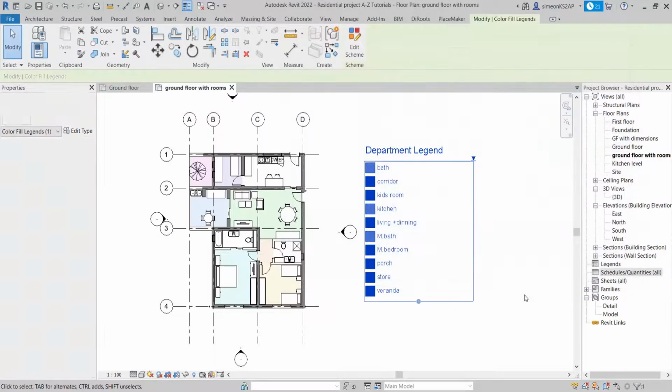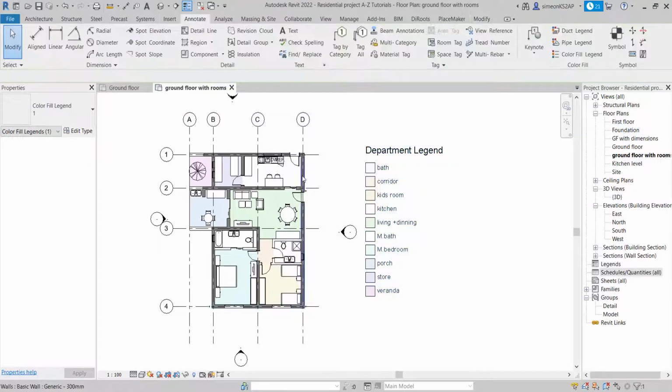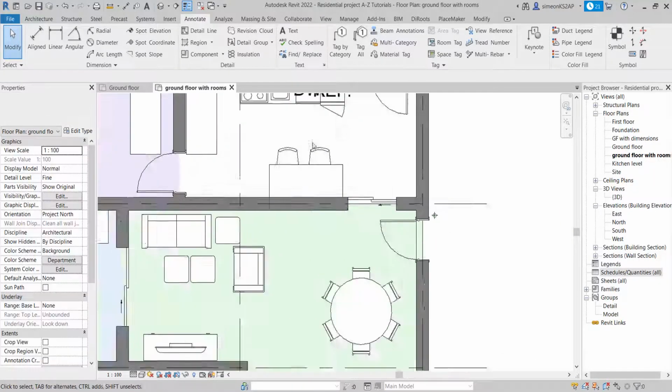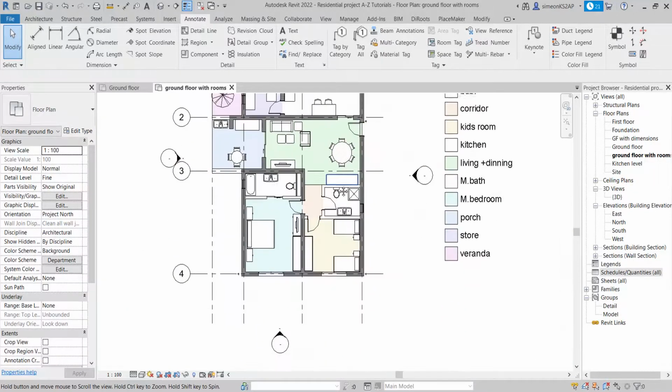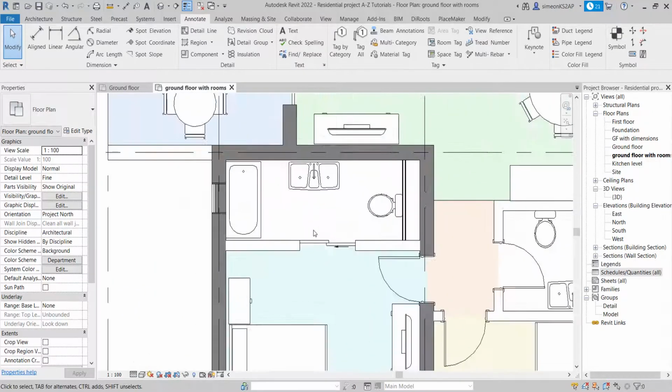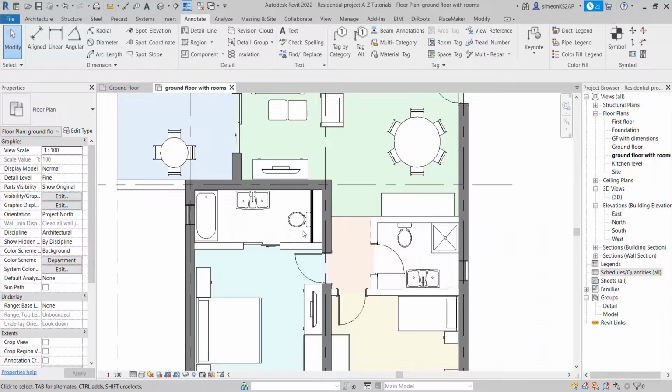Now hit OK. Okay, it's not that visible, but you can see that we have these types in here, in the bathroom here, and in the master bath. You can see that we have these types.